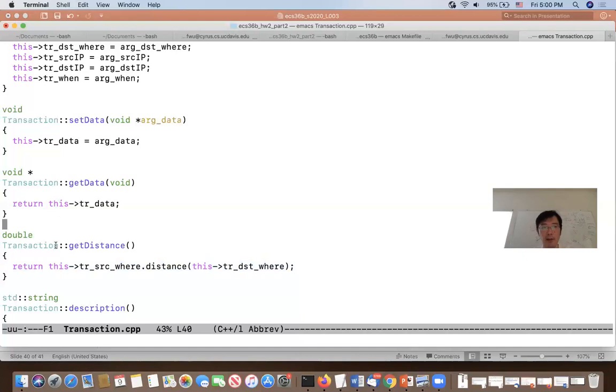But you can see here this is a transaction get distance. I actually use this transaction source. That is the member, and I call the distance function. Remember, this is the TR source where, an object from GPS DD, which is a GPS location. And I call the distance, and the parameter I put in is this TR destination where. So this line is calculating the distance between the source and the destination. You really just need one line, you put it there.